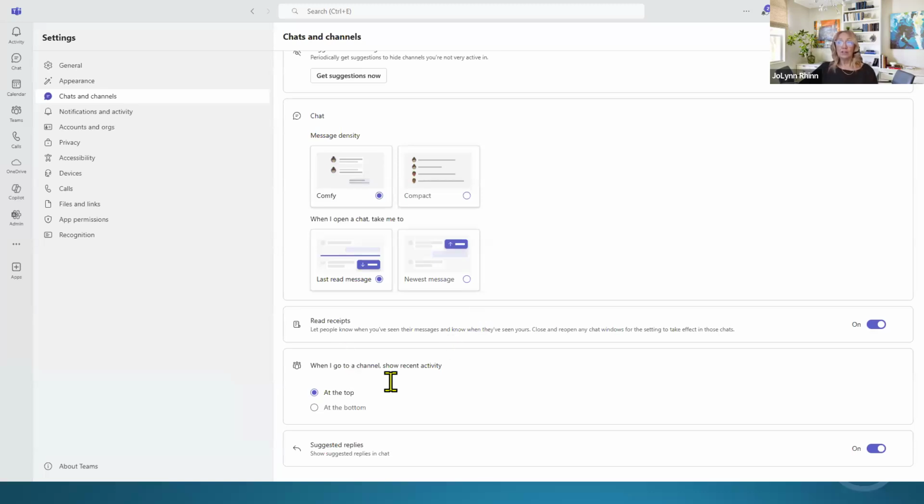Also, when I go to a channel, show recent activities at the top of the window versus the bottom of the window. Those are just some of those little things that we can be changing to make it more convenient for how we want to use the application. Now, since I'm in here, I want to take you to just a couple of other options that I think can be an important thing to understand.